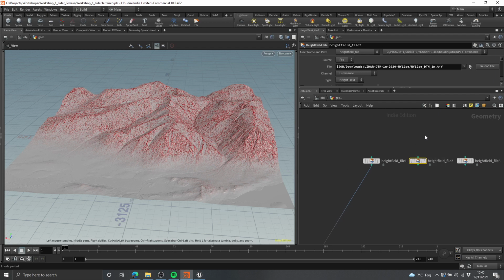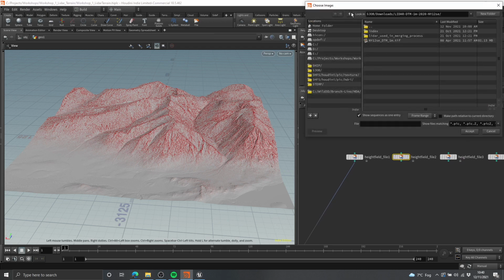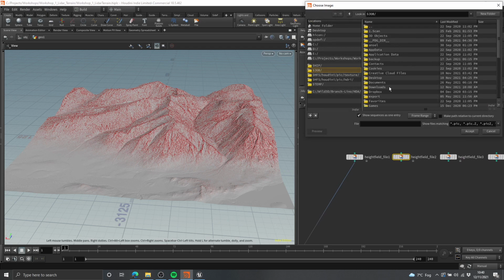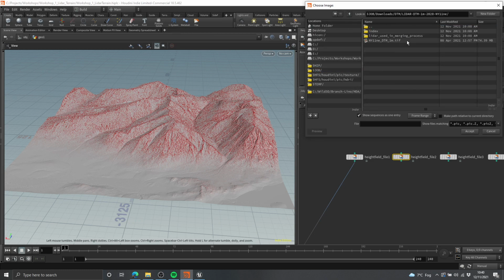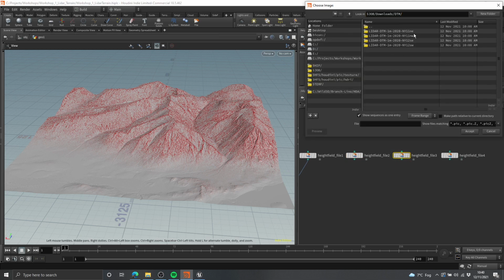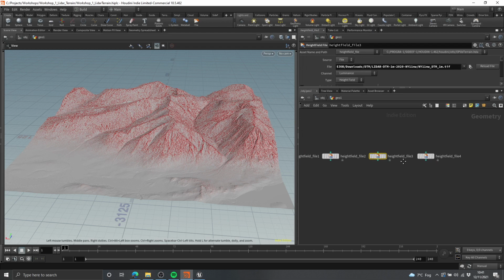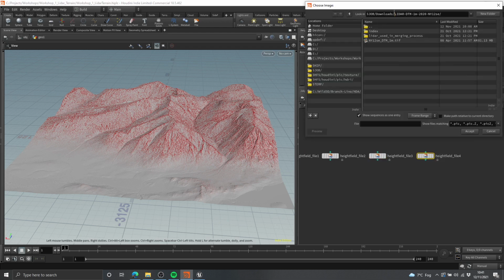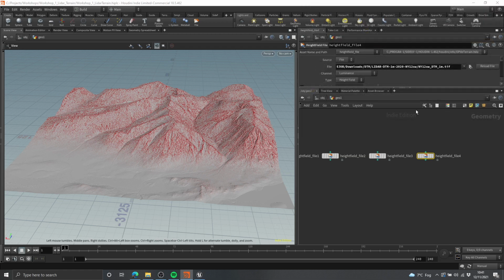What I'm going to do before I do that is I'm just going to plug in all of the separate DTMs that I've downloaded. There we go. I'm going to copy that path there. And I'm going to plug each of those in there. And once I've done all of that, I think that's the SW I want.